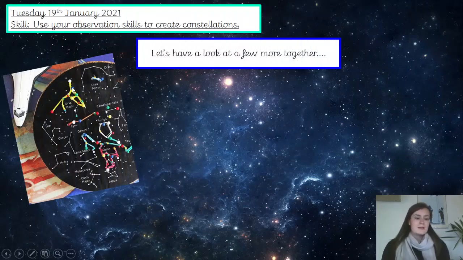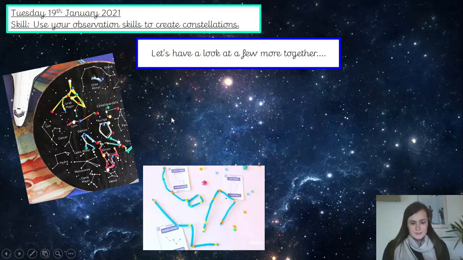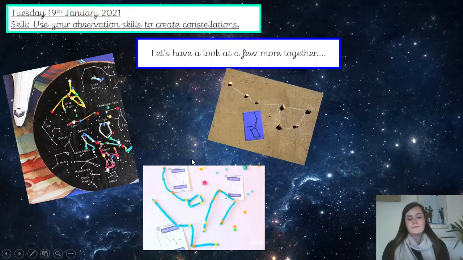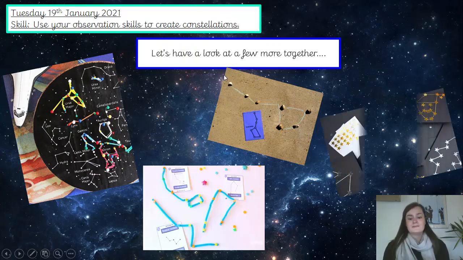So again here it looks like they've used Play-Doh and maybe some pins. They look like they've put some pins into paper and then put Play-Doh around it. This one's a funky one. Again, it looks like they've got some wool or some thread and they've used that as their material. This one's nice as well. So they've gone outside to the pavement and used some chalk to draw the lines in between the constellations and used pebbles or stones for the stars, which is really cool.